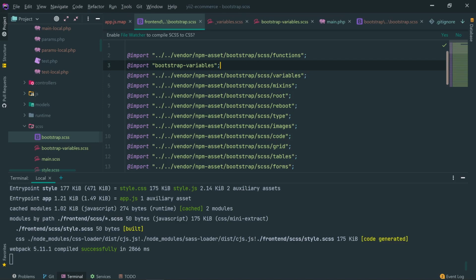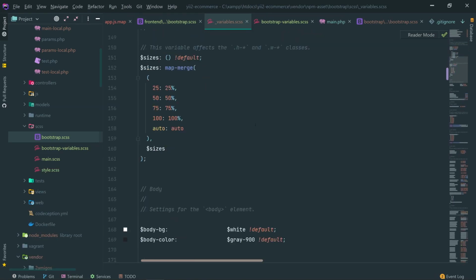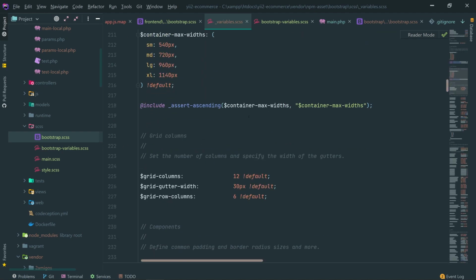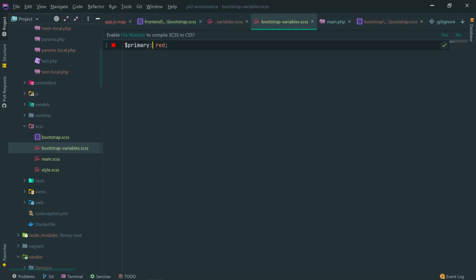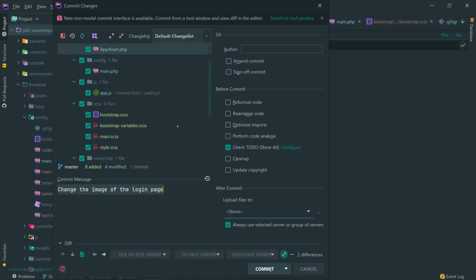And I can take any variable declared right here and change its appearance in my bootstrap variables file right here. So, and I will have a custom built version. Okay, that's cool, that's awesome. Let's commit all these things and have a look if we can make some improvements.